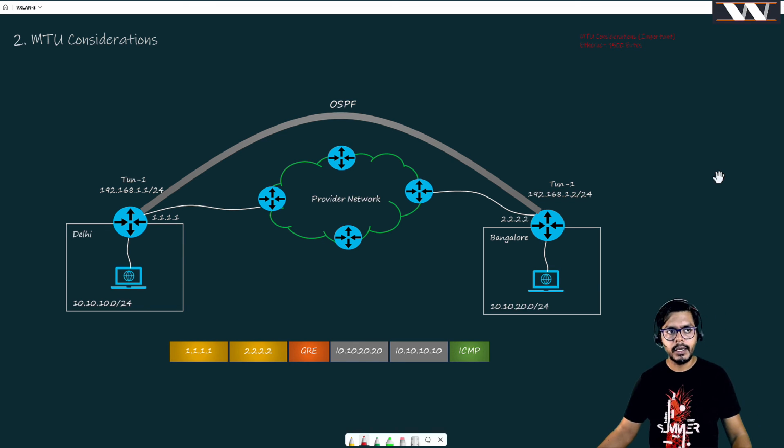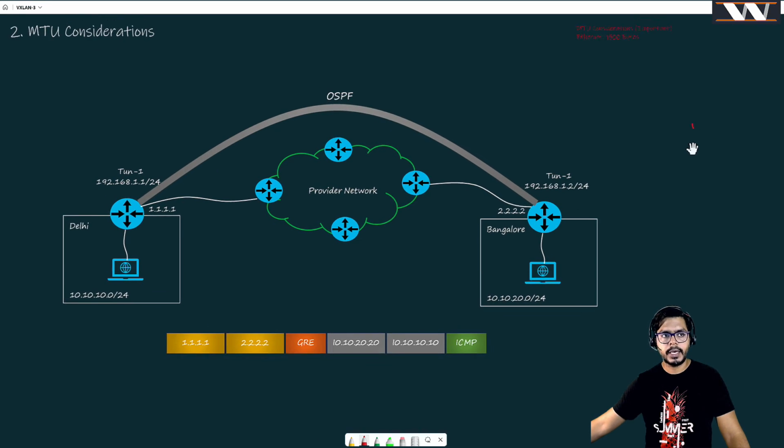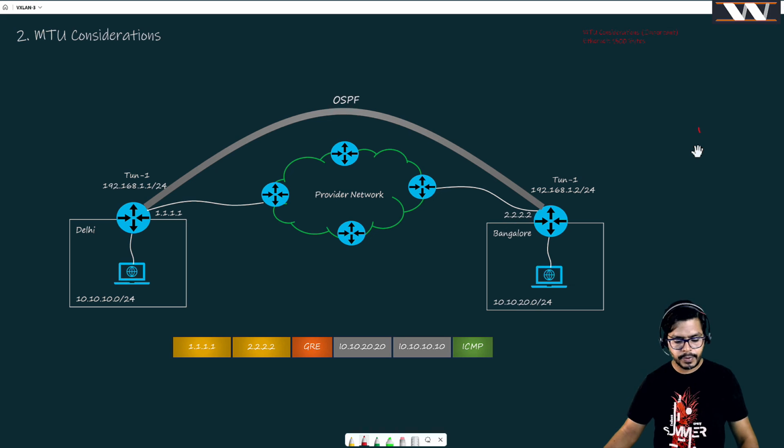Now, what is happening here? This is the normal diagram which is under our consideration from the last 2 classes, right? Last class also. So we have a GRE tunnel here, and now see what's happening. We have this Delhi branch, we have this Bangalore branch, and Delhi branch host A wants to communicate to host B. What is it going to do? It is going to send a ping message or ICMP, right? It is going to say ping host B, which is 10.10.20.20 here.